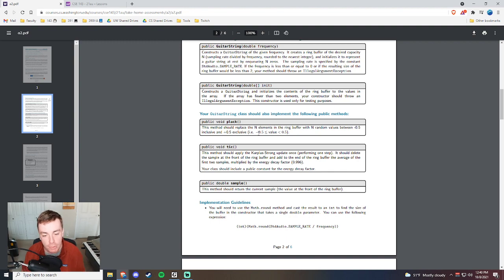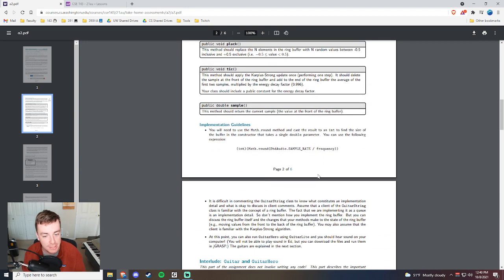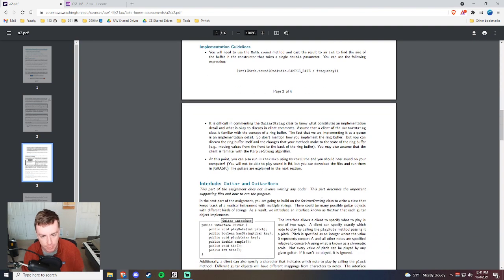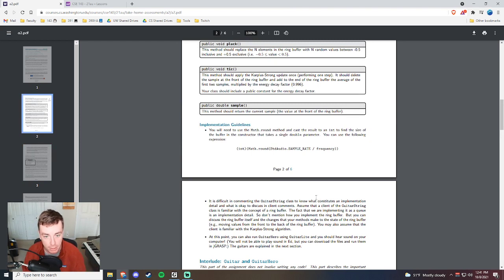Okay? So we tell you a couple implementation details, particularly how you're supposed to do some of this math and set up your queue. One thing that's a little bit difficult with guitar string is knowing what to comment, what's an implementation detail and what's not. So you may assume that the client is familiar with the idea of a ring buffer in your guitar string comments. It's a weird decision, but we're going to say it's totally fine for you to be talking about the ring buffer. The client will have an understanding of that, but don't tell them how you implement it. Okay? So that's the first half of your assignment.